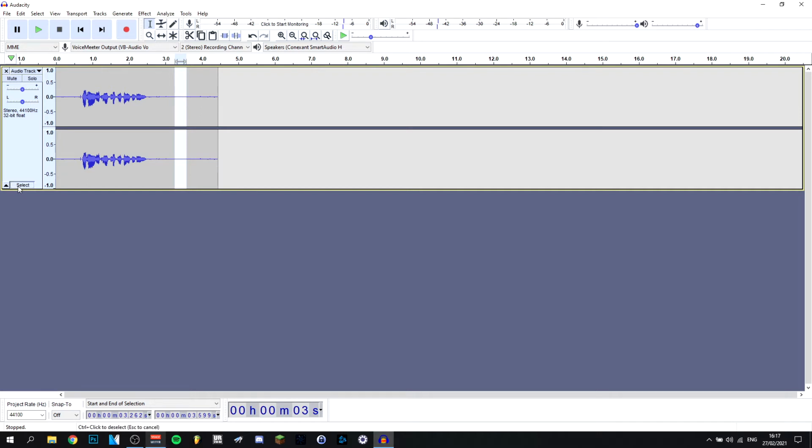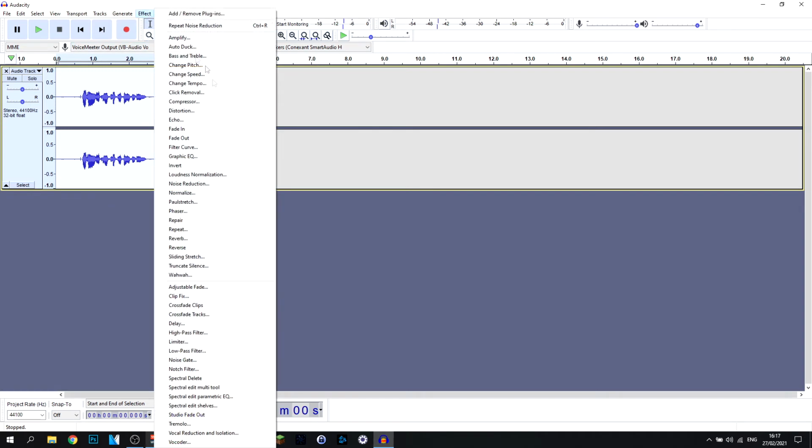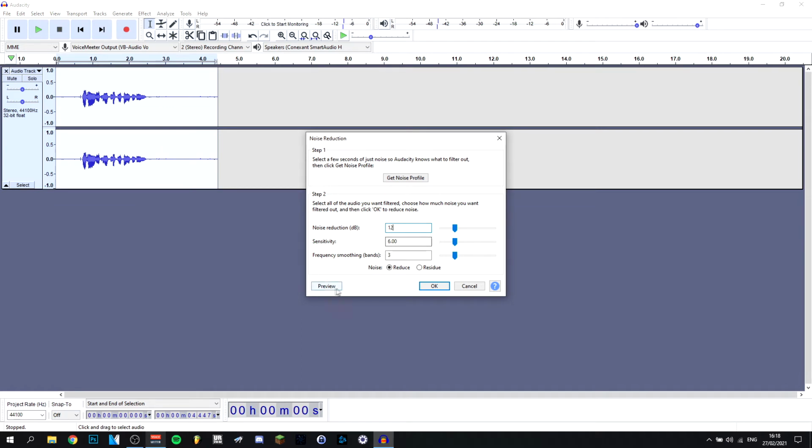Now I'm going to click Select down here, so that everything is selected. That's very important. Now that everything is selected, I'm going to go back to Effect, Noise Reduction again. It will start at something like 12, so I'm going to click down here to Preview.